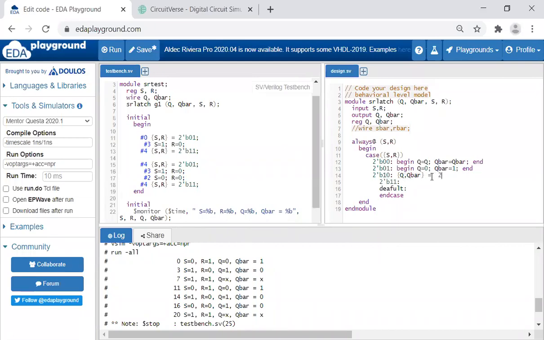What is the output? Q comma Q bar, 2 tick B. What is the value of Q when it is 1, 0? When your input combination is 1, 0, Q will be equal to 1, and Q bar will be equal to 0.